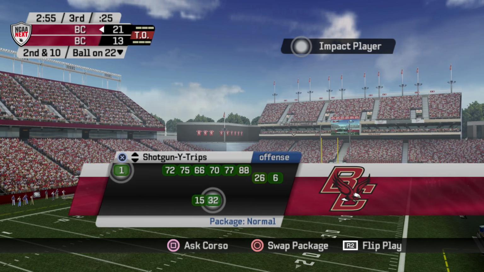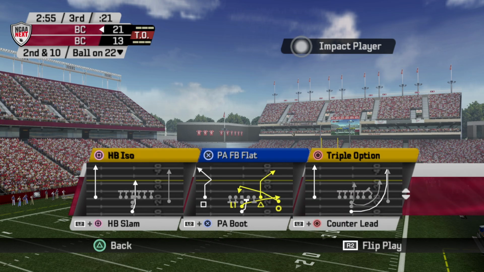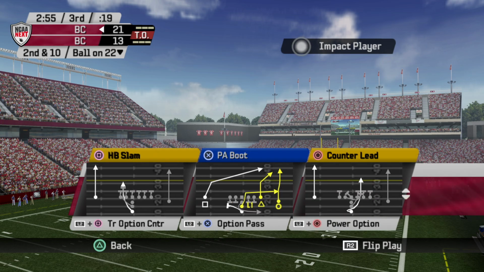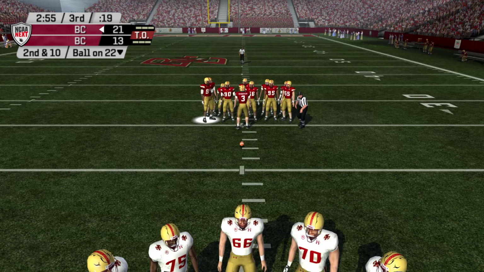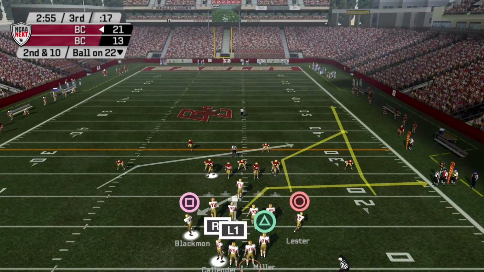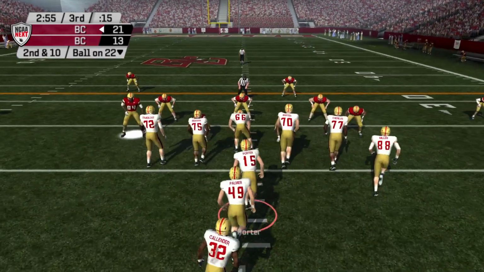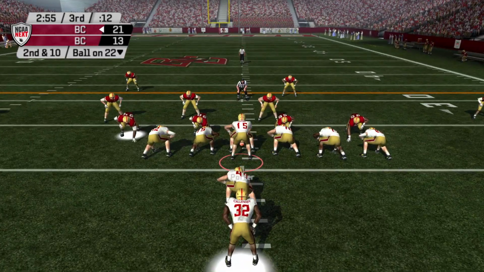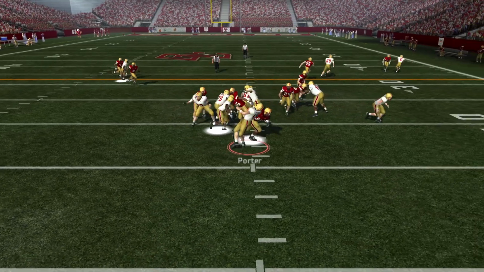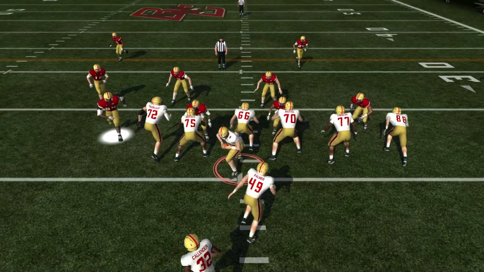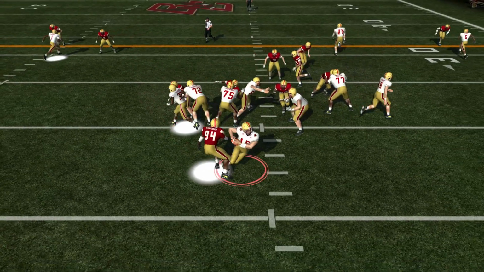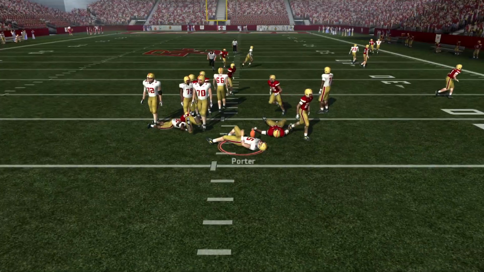We can try something else. We can go normal PA fullback flat. I may do that a little bit later. Let's do PA boot. They're going man. May end up hitting one of the outside receivers on this one, just depending on what these safeties do. Cover 0, and that's what happens at times. Again, they're just going to come right on through. Nobody picks up the guy, and it's just a bad loss. It is what it is.